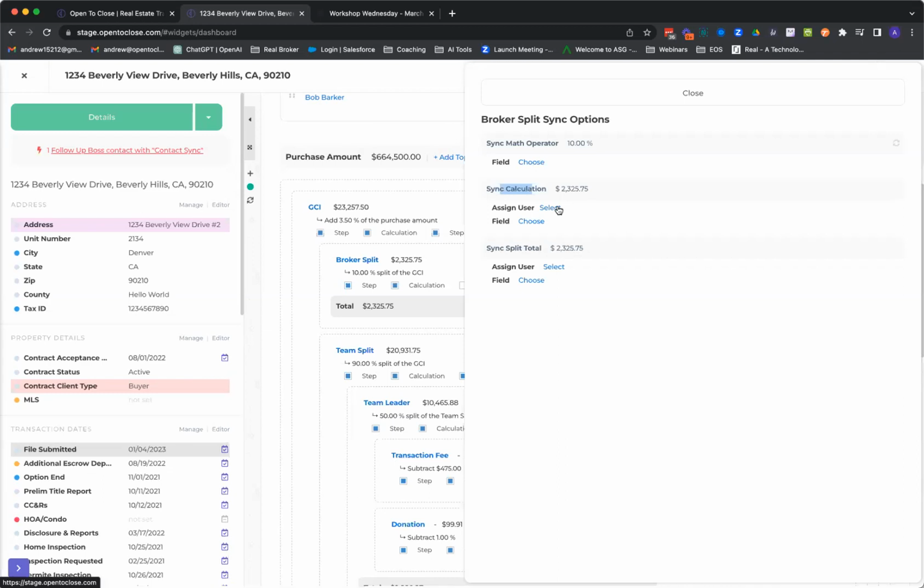So Craig made, you know, 212,000 this year. Andrew only made 72,000 this year. And then Mary made 350,000. So now you can further divide that up. So that's what this assign user is for. You're assigning them to this sync calculation. Okay. So you can further divide up fields into individual people that received that amount. And then you have the sync split totals too. So you'll figure out ways to use these.